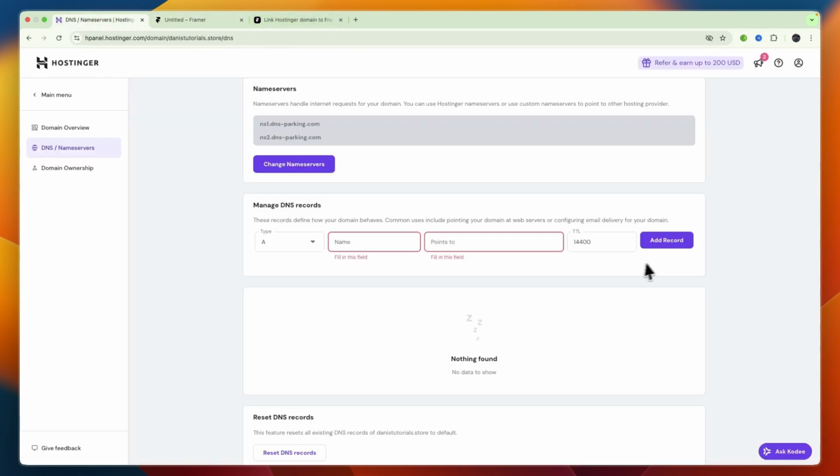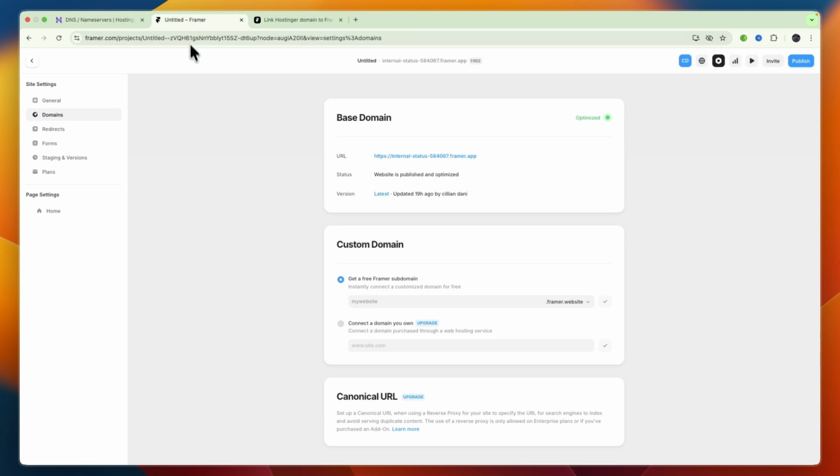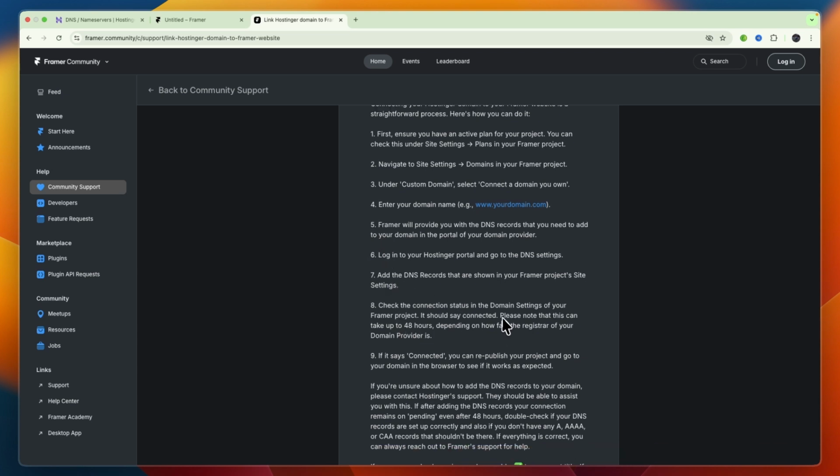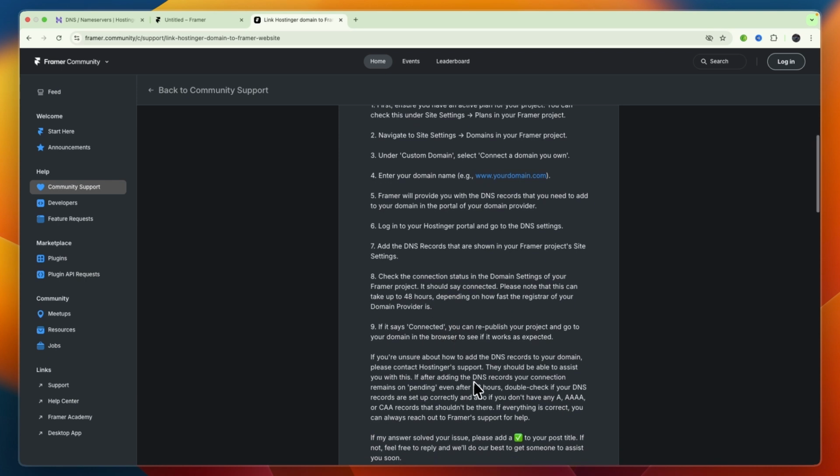And after entering all of them and clicking on add record, then it will be connected, but the propagation can take up to 48 hours. Often it's done within 24 hours. But as you can see, they say themselves, please note that this can take up to 48 hours depending on how fast the registrar of your domain provider is.